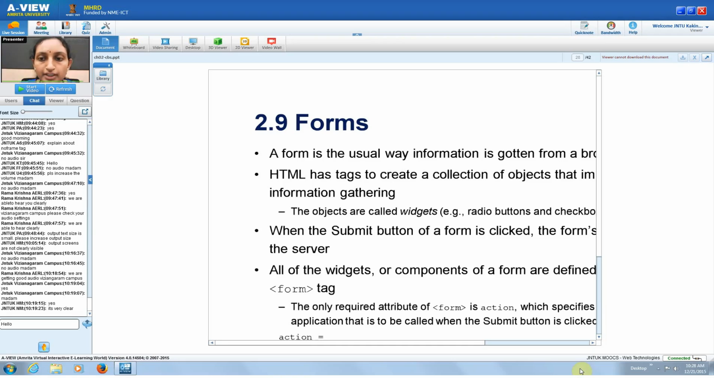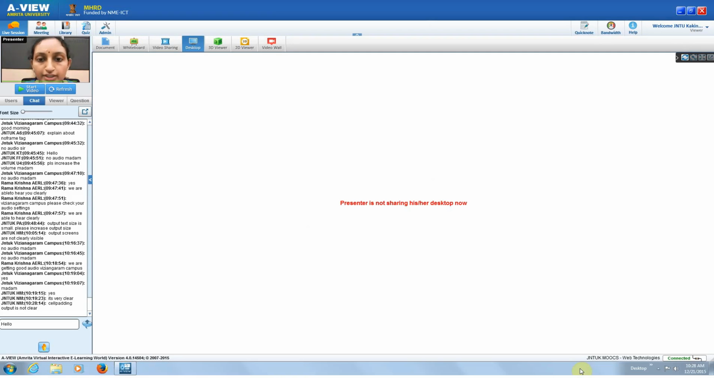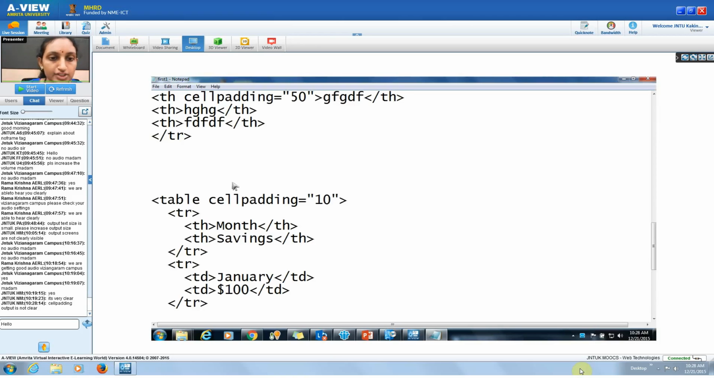I'm just reloading the document. I think there is some issue with the loading. Yeah, I will repeat the cell padding here once again. I'm sharing this screen. There's another example which I have written here.